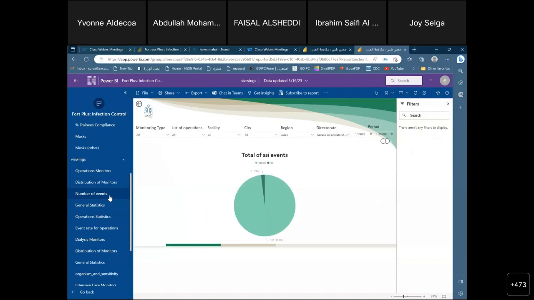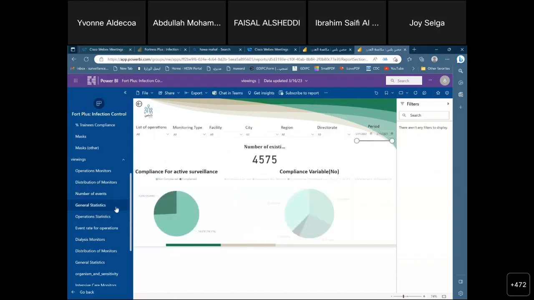For the number of events, this is the total SSI events. It will appear in a pie chart. Statistics, this is for the compliance rate, I think. Compliance for active surveillance and the different variables for the SSI bundles: antibiotic given time, appropriate hair removal, post-operative temperature if it's normal, and so on. So this is the dashboard for SSI bundles.